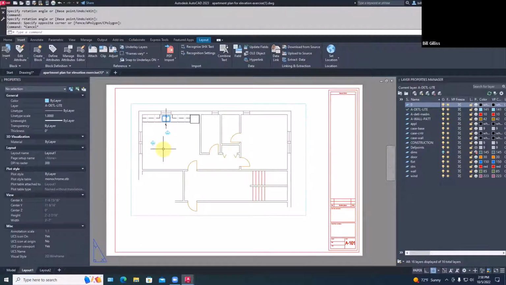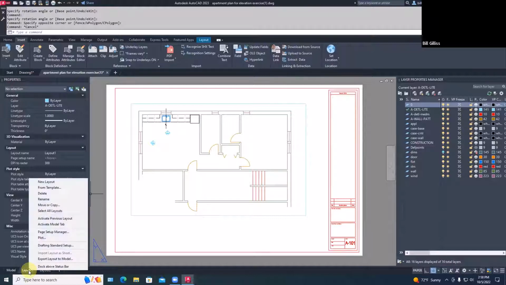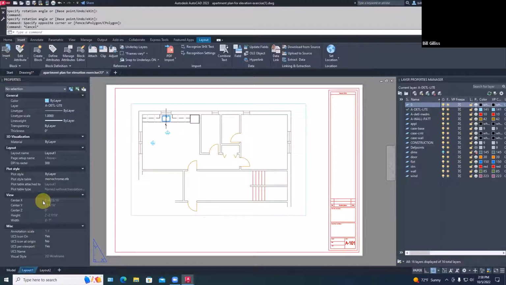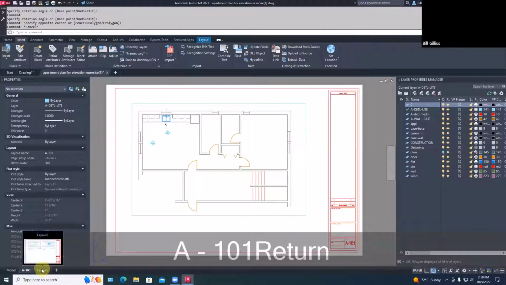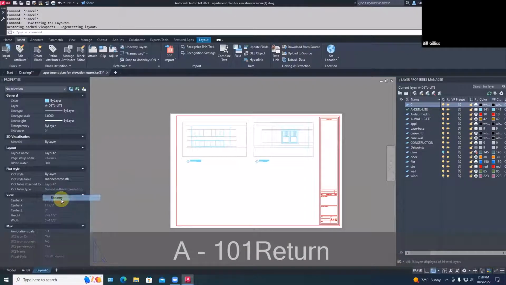And it's fine until somebody decides, oh, actually, let's rename these. Rename these layouts instead of layout 1 and 2. Let's rename them to A101. Right click, rename, A102.